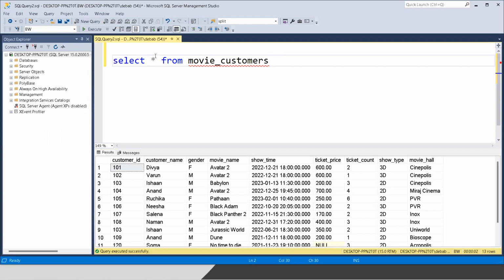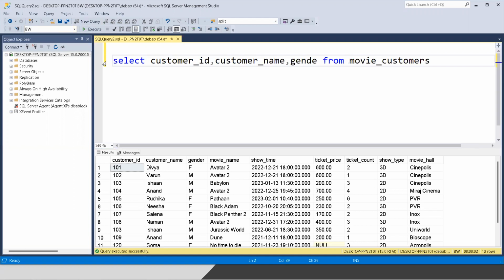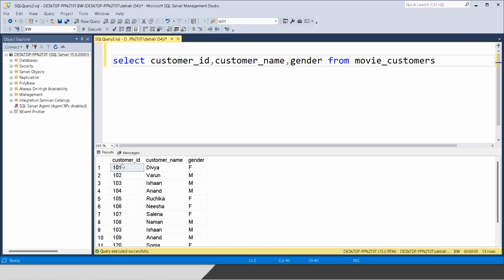yeah, so it is looking for customer ID, customer name, and gender only. If I execute, it is looking for three values for 13 records. We have 13 records altogether. If we go below, you can see 13 records. So how to return those values? Here the thing will look something like this.